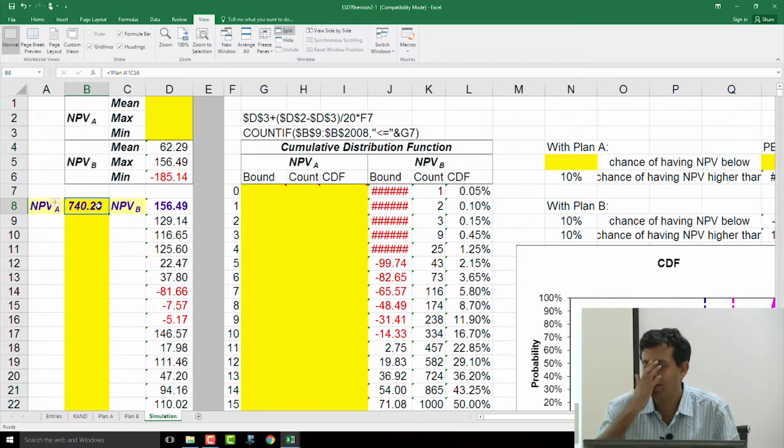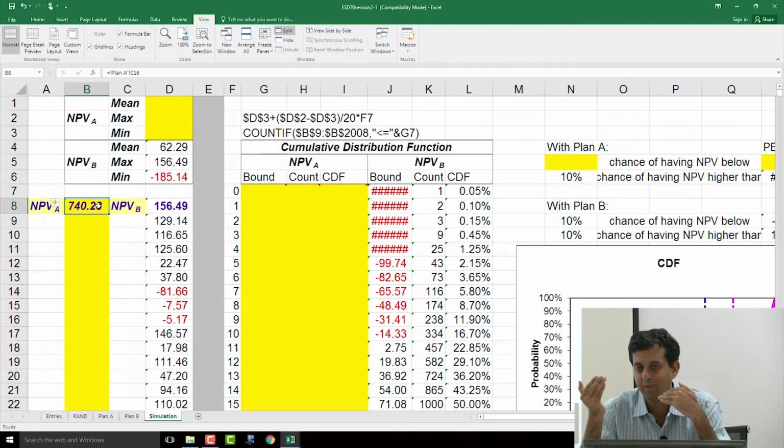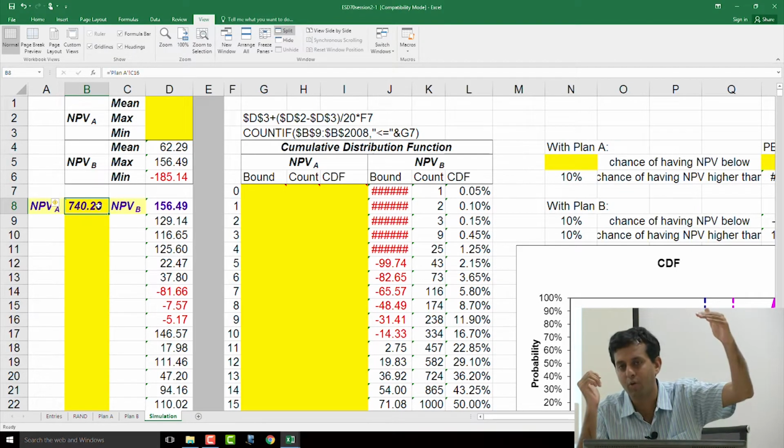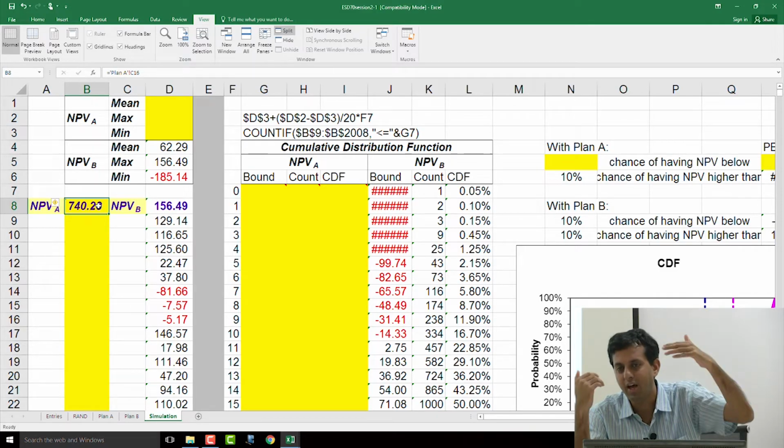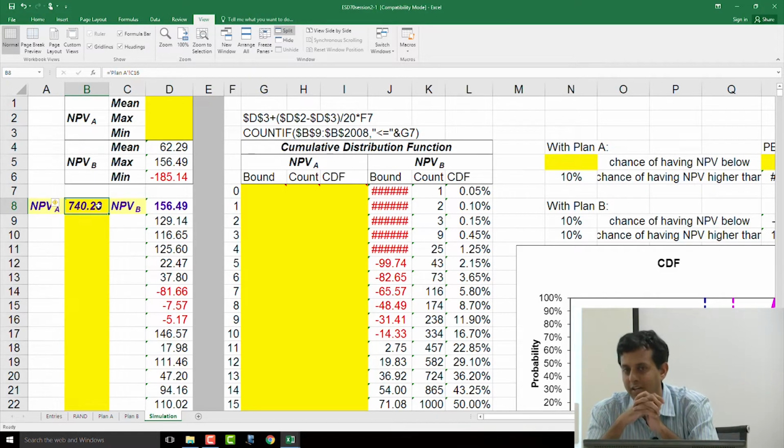Earlier I wanted the discount rate to vary, so I went in and put in the discount rate varies. Here, what is actually varying? The random numbers actually vary. In other words, I'm not varying any particular parameter. I just want to do this 2000 times.